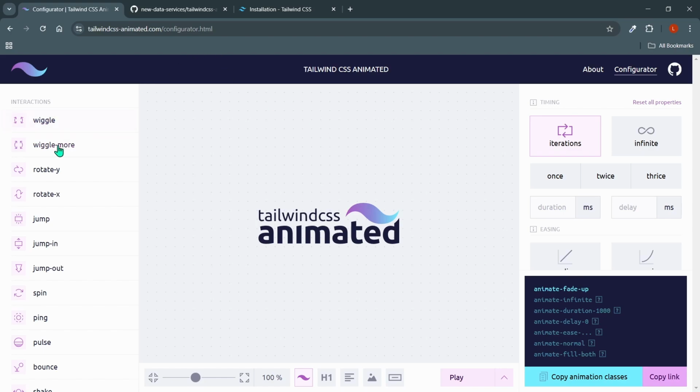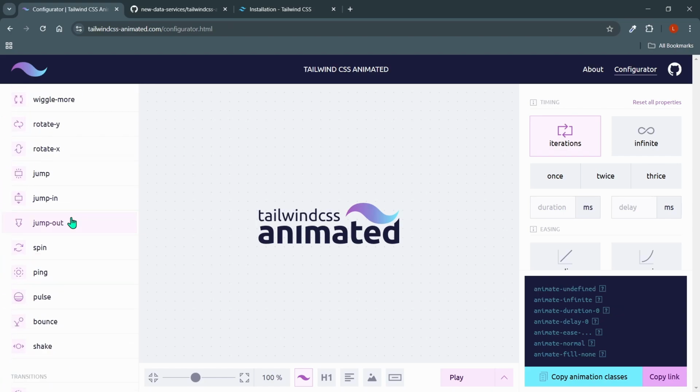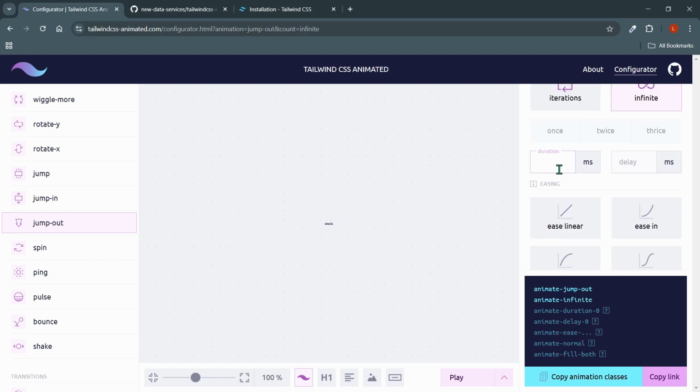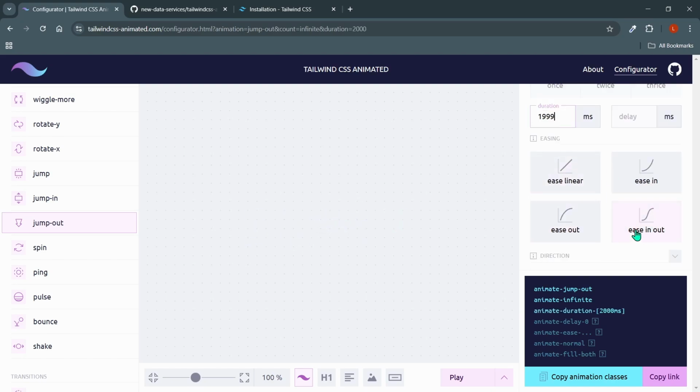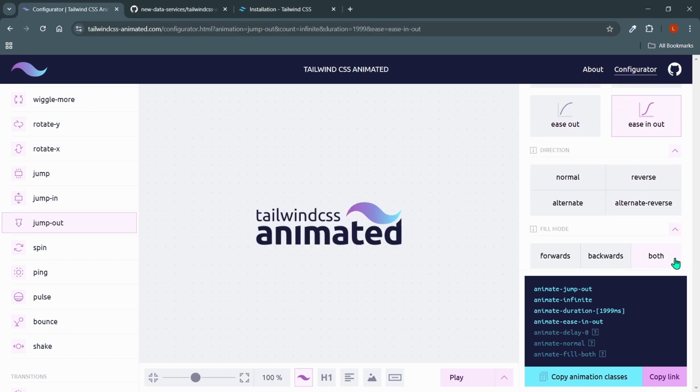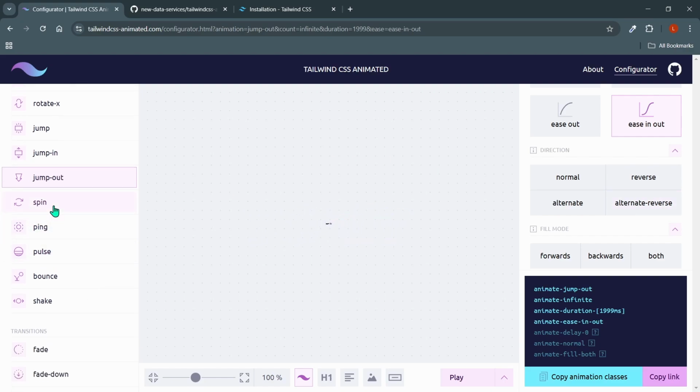There is this configurator that Tailwindcss Animated provides you. On the left hand side, you can choose your animations. For example, I like this jump out animation. On the right hand side, you can set the iterations. Let's say I want this to be infinite. You can set the duration, you can set the easing for it, and you can also set the direction and the fill mode. These are all animation properties which relate to the basic CSS animations, but in this configurator, it's actually pretty easy to set them up.